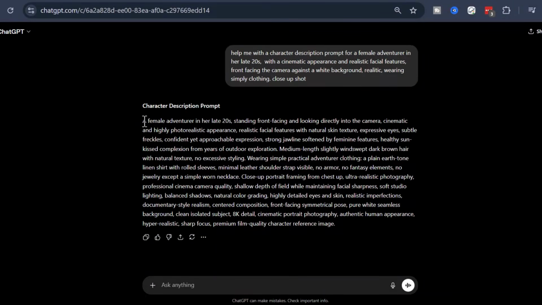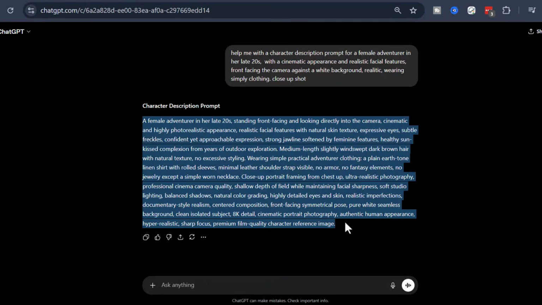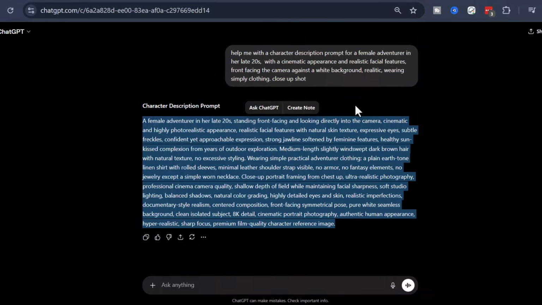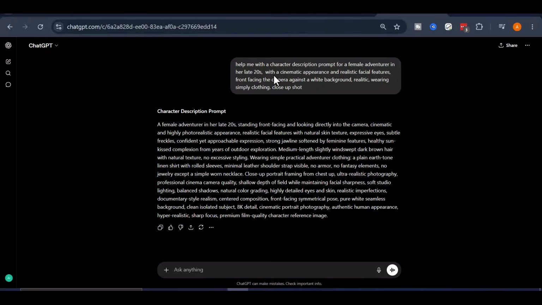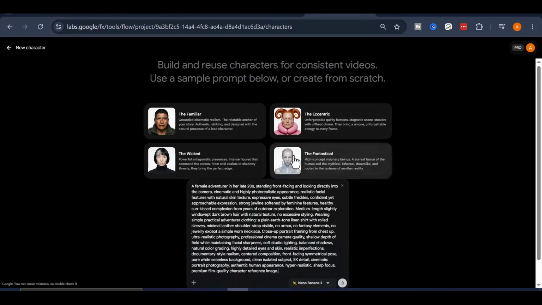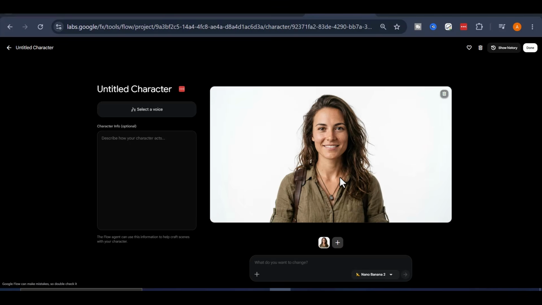Once the prompt is generated, review it carefully. If there's anything you want to adjust, make those changes before continuing. If everything looks good, copy the prompt and paste it directly into Flow. Generate the character and review the result. If you're not satisfied with the outcome, don't be afraid to delete it and generate another version. Sometimes a small adjustment can dramatically improve the final character.